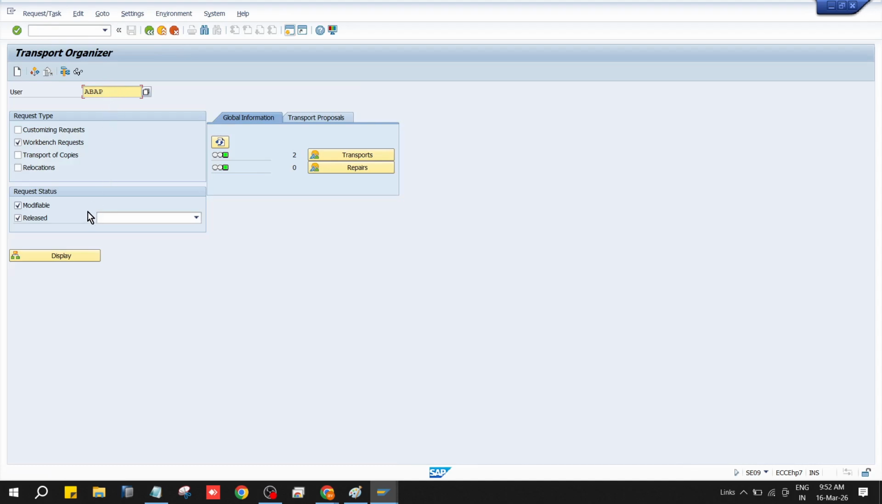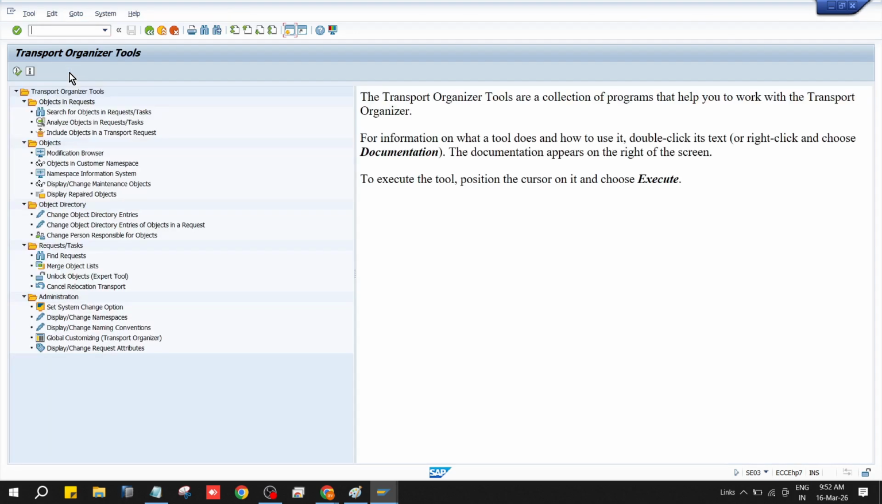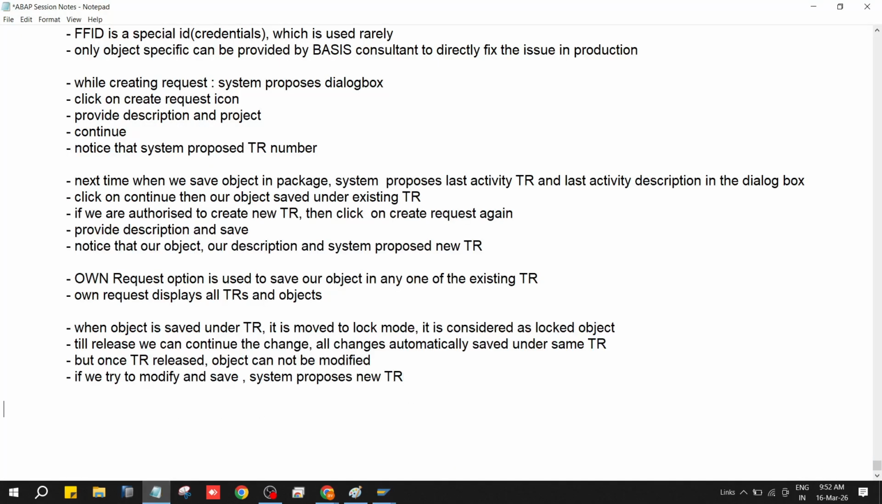Now, you can see this display individual. Then go to transport organization tools. This is your transport organization tools. So this is T code SE03. SE03 is the T code for transport organization tools.